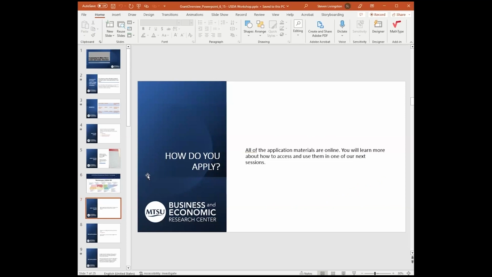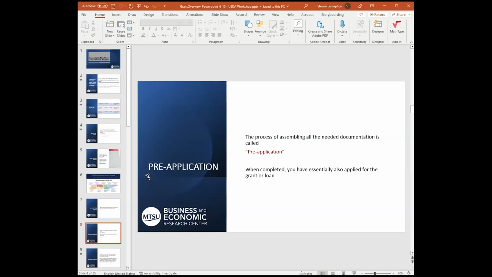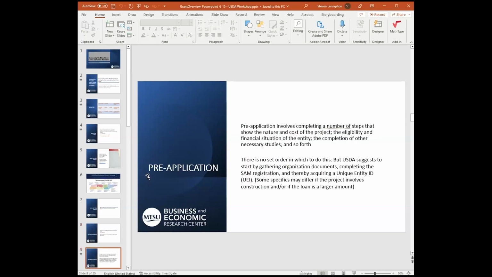Okay, so now how do you apply? Everything's online. You can upload everything online. So accessing and using them will be in one of our next sessions, but it can be an entirely online process. Okay. Now, this confused me when I first learned about the program. Pre-application is getting all of your documents together. Once all of your documents are together and uploaded, you have applied. So application is pretty simple. Pre-application is the activity that takes some time, and that's getting all the necessary documents together.